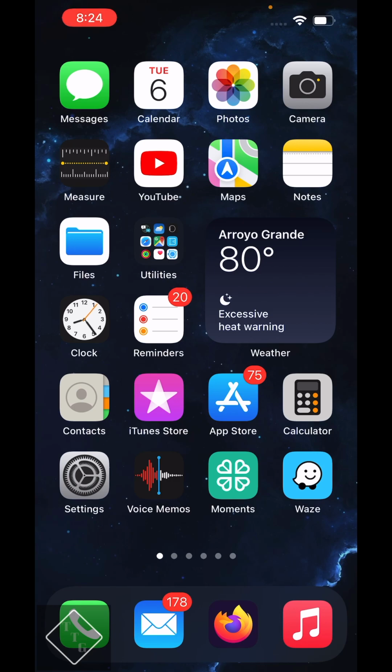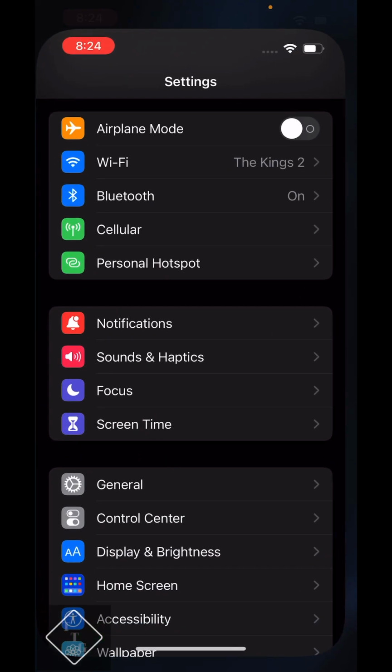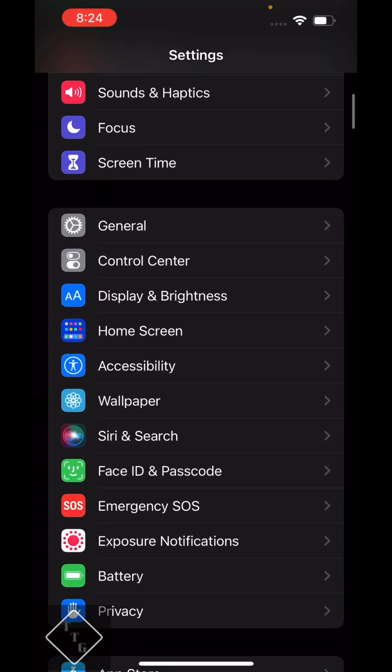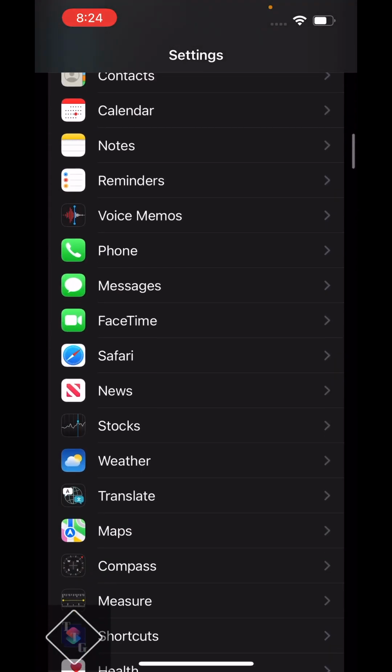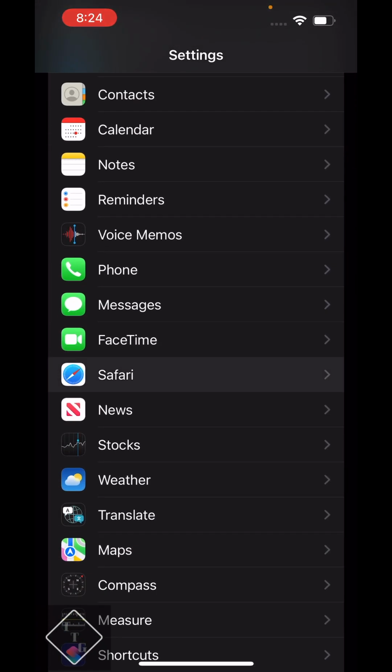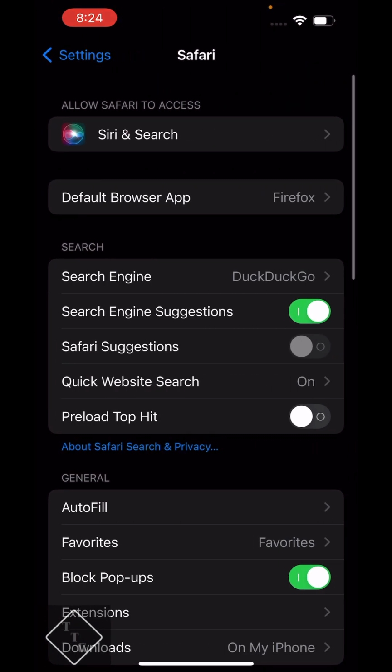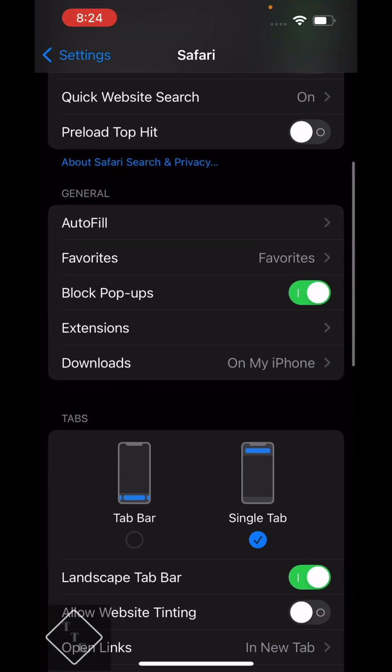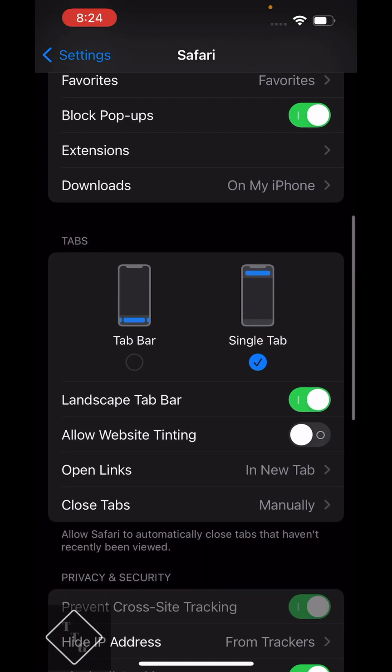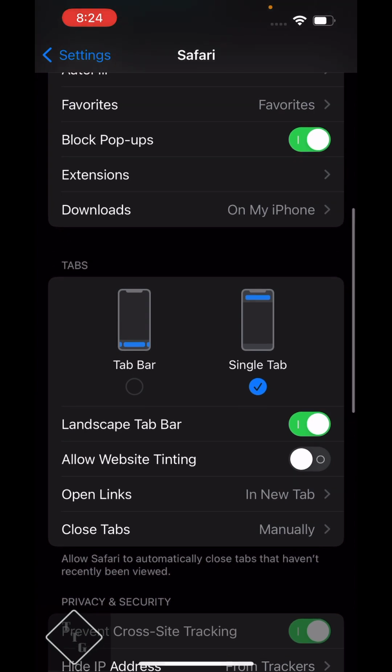So to change that, you're going to want to jump over here into settings, scroll all the way down until we find Safari right here, open that. And then from within Safari, you're going to see a bunch of options here, but what you're going to do is scroll down until you see this section here called tabs. And it's pretty self-explanatory, actually.